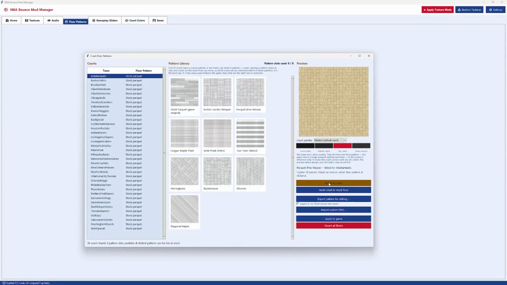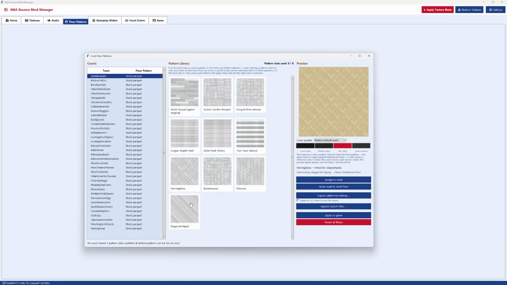And you can also upload your own texture pattern if you would like to. You can do that using the import custom PNG. To be honest, it's something that I have not tested yet, just because I haven't had the need to, because a lot of these patterns fit a lot of the different courts that I was looking for, and can make it work in a few different ways. Now we'll see in a minute.